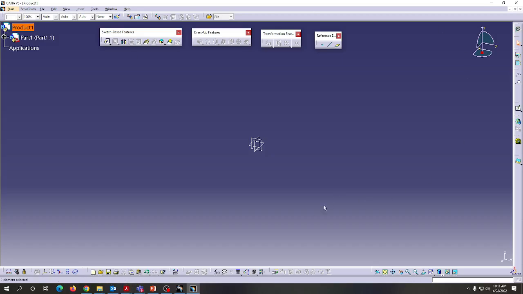So once you open the window, the standard toolbar will be appearing, and this is the view toolbar. This is also one of the important toolbars to view, to move, to pan, to zoom, everything. So this, as I said, is the 3D platform.